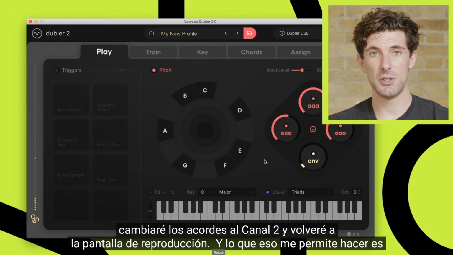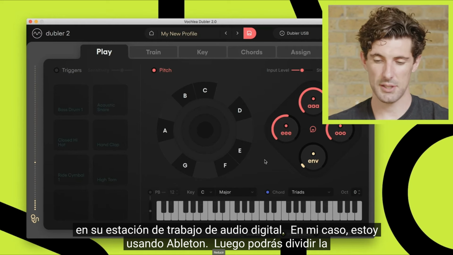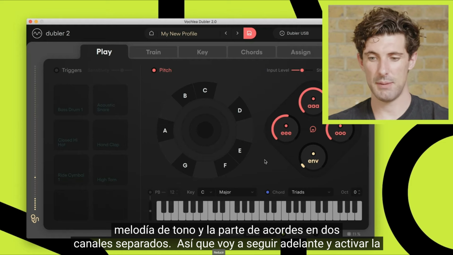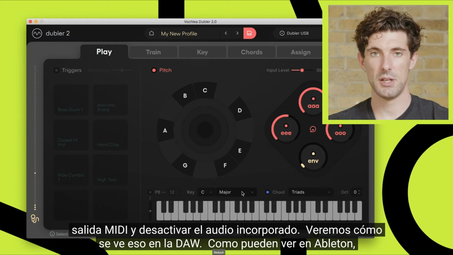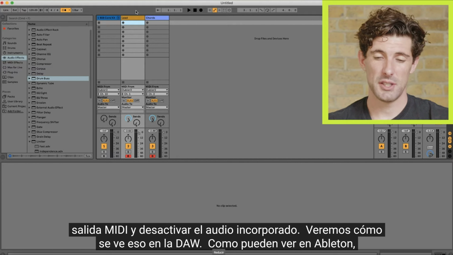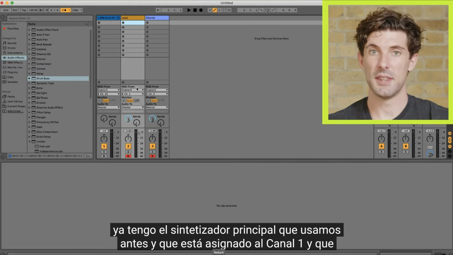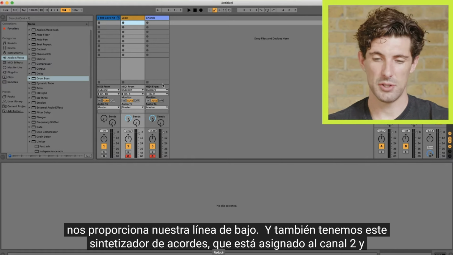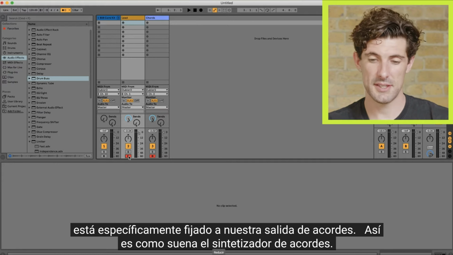And what that allows me to do is in your digital audio workstation, in my case I'm using Ableton, you're able to then split out the pitch melody and the chords part into two separate channels. So I'm going to go ahead and turn MIDI out on, turn inbuilt audio off, and we'll see how that looks in the DAW. So you can see in Ableton, I've already got the lead synth that we were using earlier. That's mapped to channel 1, and that's giving us our bass line. And we've also got this chord synth, which is mapped to channel 2, and that's specifically fixed to our chord output. So this is what the chord synth is sounding like.